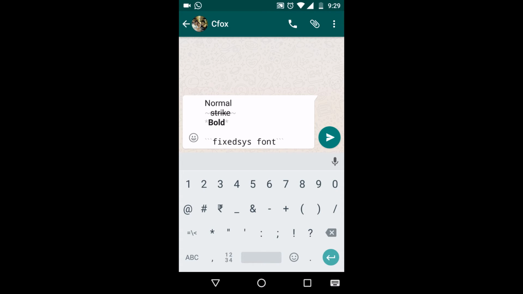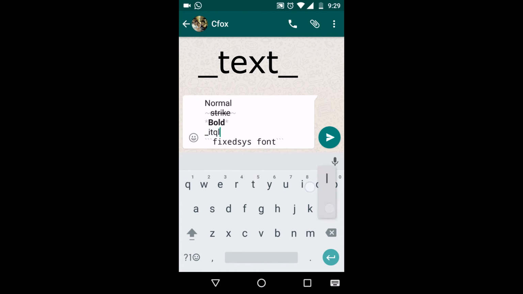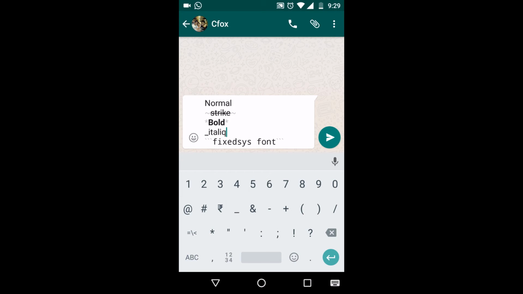Now to italic your text, just use the underscore sign over here. Start your text with underscore, then type any text you need, then click on underscore again. Now as you can see, it has changed into italic.